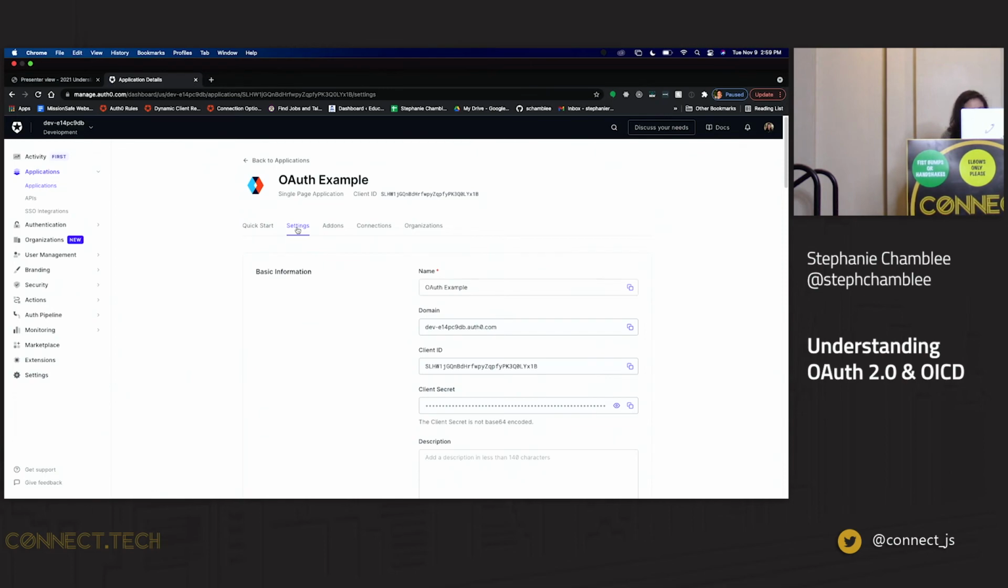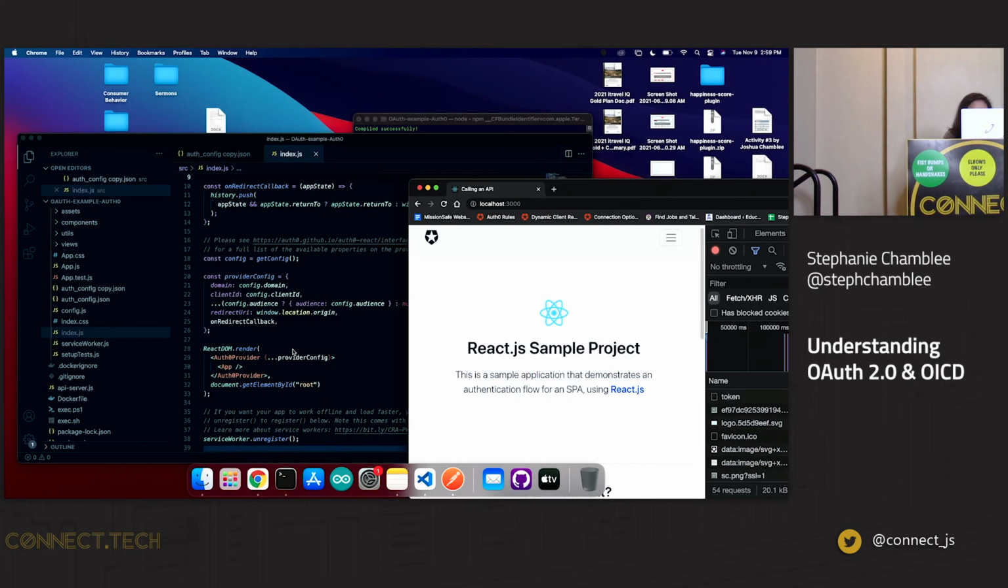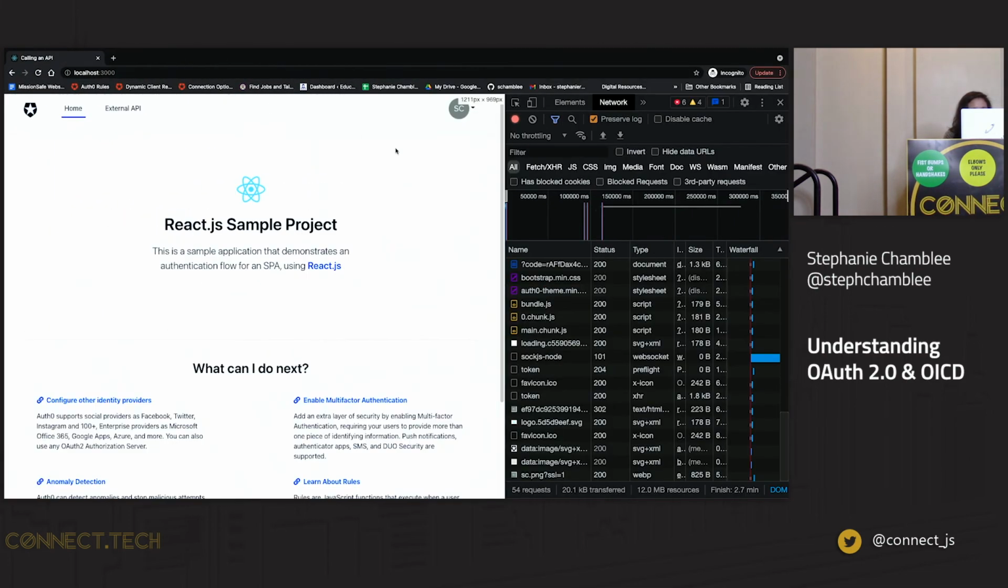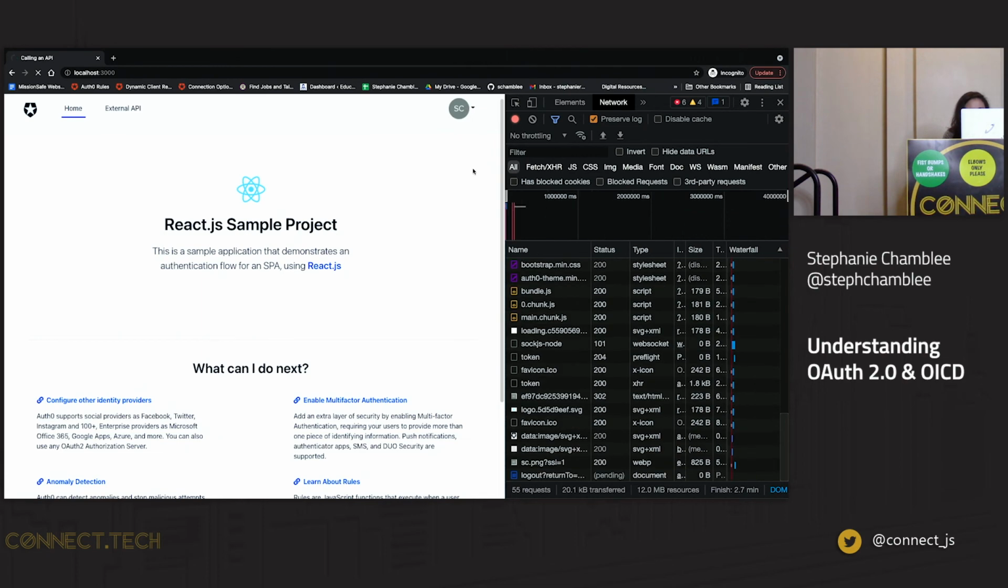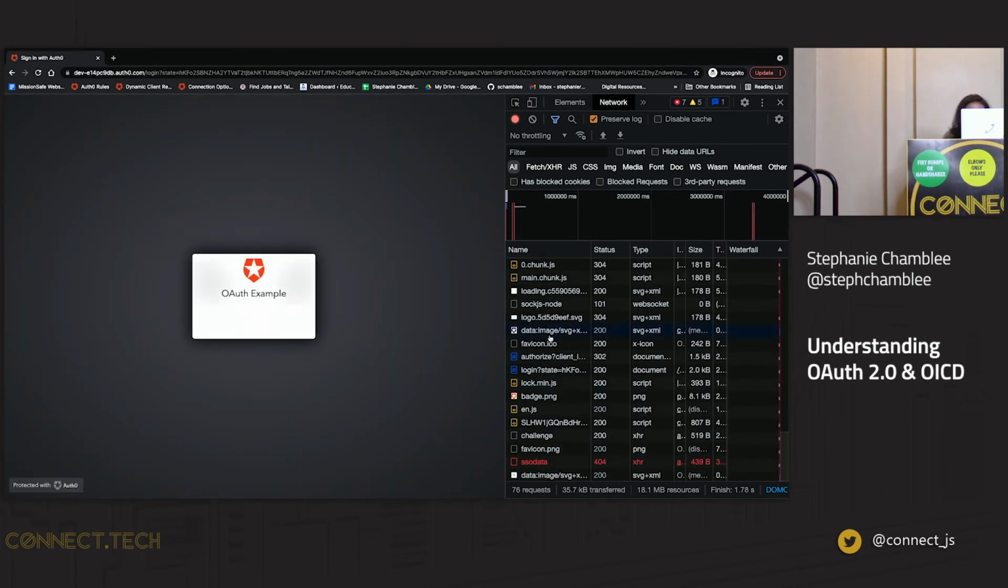All right, so, one moment. Okay, so here's my sample app. I'm going to start as an unauthenticated user. And so I'm going to be logging in using OpenID Connect on top of OAuth, using Google as the resource server and Auth0 as the authorization server.